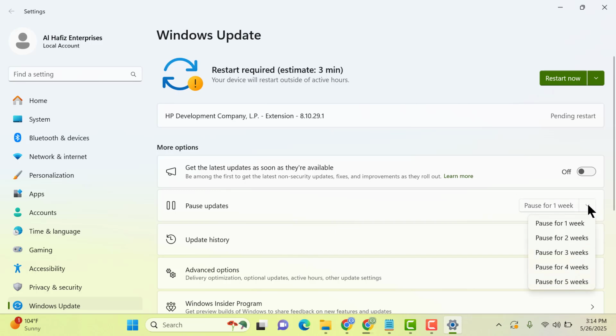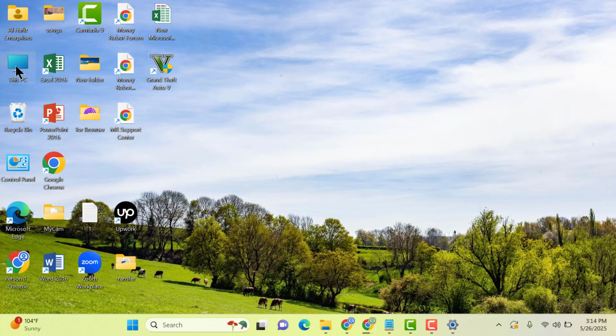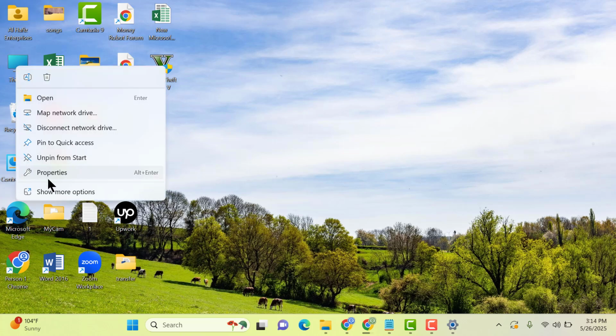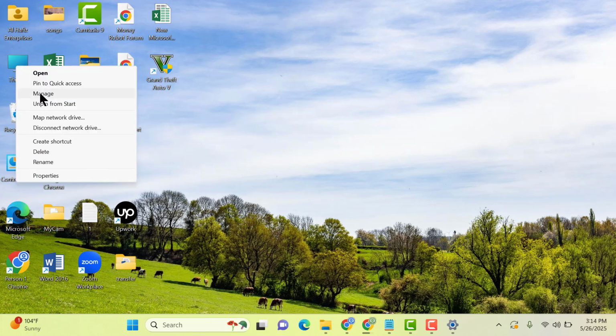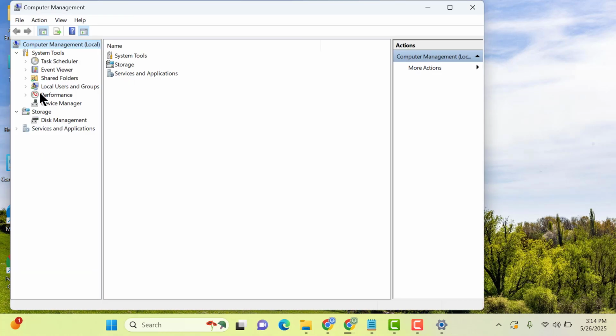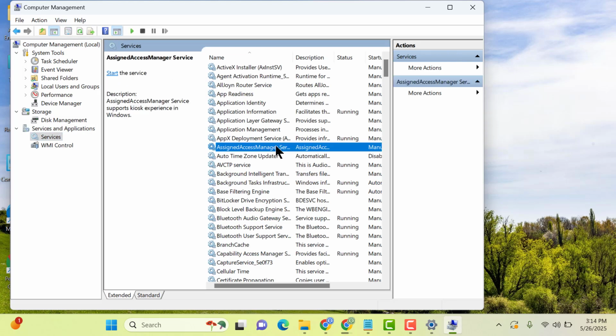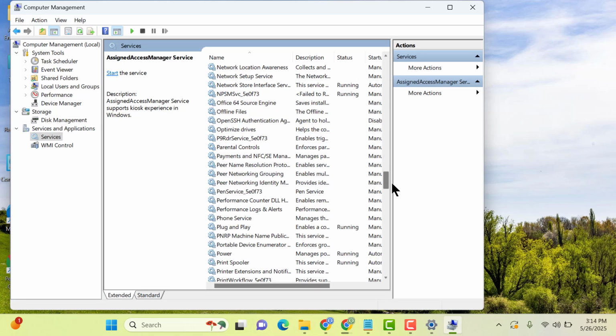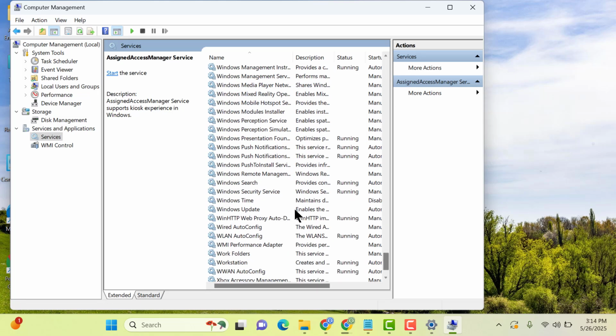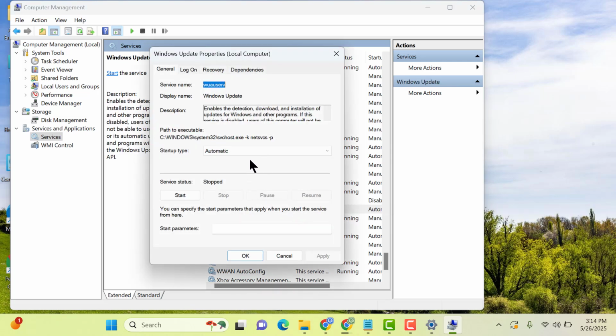So now you can select pause Windows updates for 1 week, 2 weeks, 3 weeks, 5 weeks. And also if you want to disable Windows updates, you can go here, right click, then click on show more options, then click on manage, then click on services, then again services, then press W. Also you can scroll down and find Windows update. You can stop from here, then you can go here, disabled, then apply, then OK.